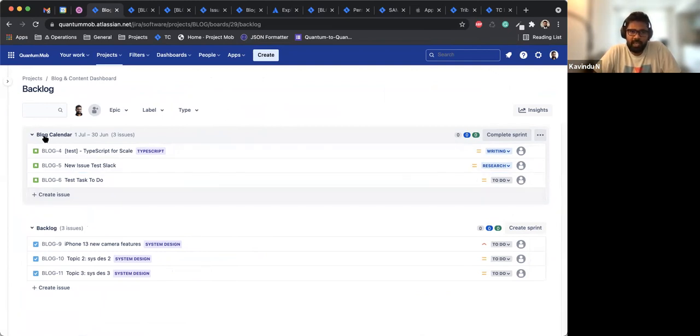The first thing is a section called block calendar. The block calendar, in project management terms, we usually call a sprint. When it comes to project management, we have recommended durations for different kinds of sprints. At QM, we usually run 2-week sprints, but that doesn't mean that's the only duration we can run.